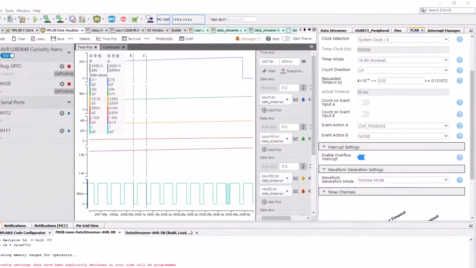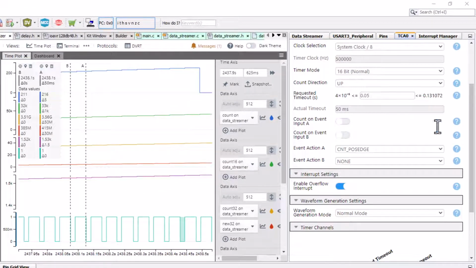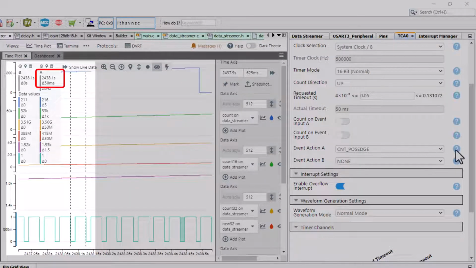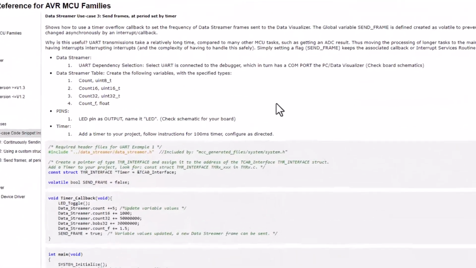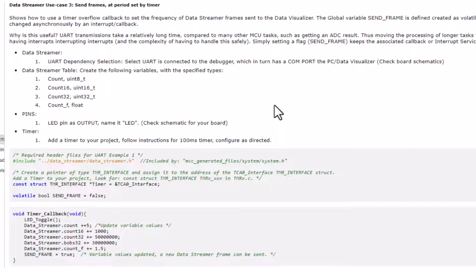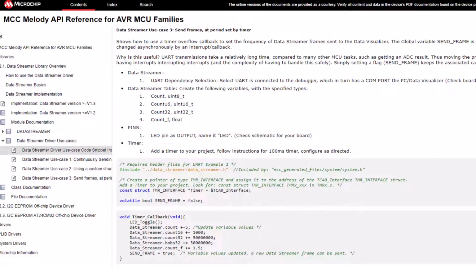But we'll set up a timer of 50 milliseconds instead of 100 just to ensure that we have something different than the previous examples that we are refactoring. So this use case is basically about using a timer to set a flag to send a frame to the data visualizer. So a key new step in this use case is to add a timer to your project and follow the instructions for a 100 millisecond timer.